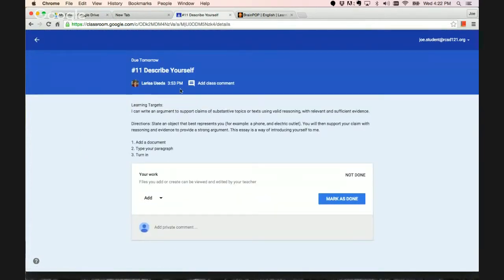And I see that there's the learning targets. I can write an argument to support claims. And then the directions: state an object that best represents you, a phone, outlet, cell phone, and support your claim with reasoning and evidence to provide a strong argument. This essay will be a way of introducing yourself. Okay, so add a document.